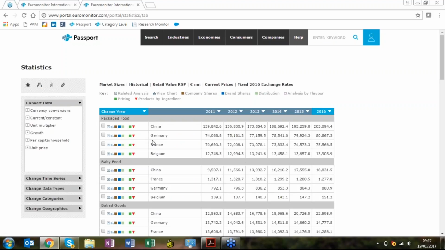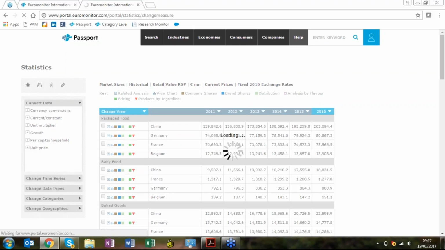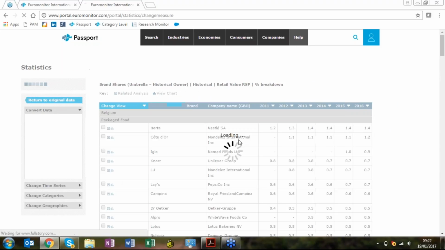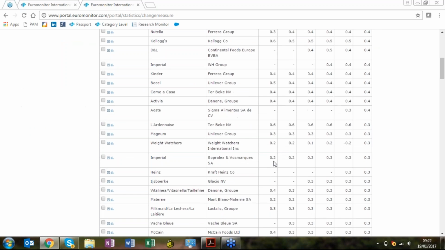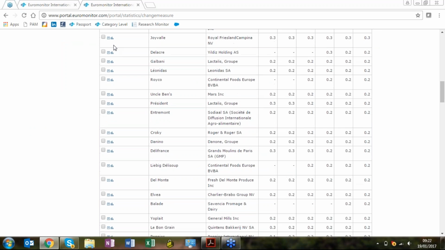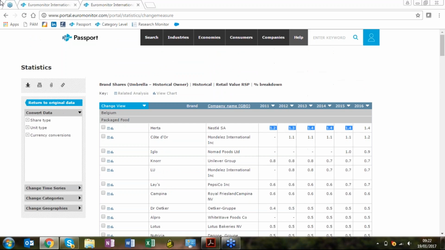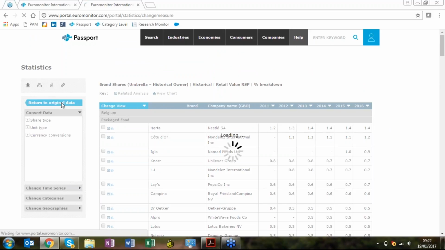Now if we just go back, I will show you we also have the brand share data. So let's select a country like Belgium. There we go. We've got the name of the brand, Herta, the company to which it belongs, and then its market share. You can scroll down and have a look at all the different brands and companies that are operating in that market.